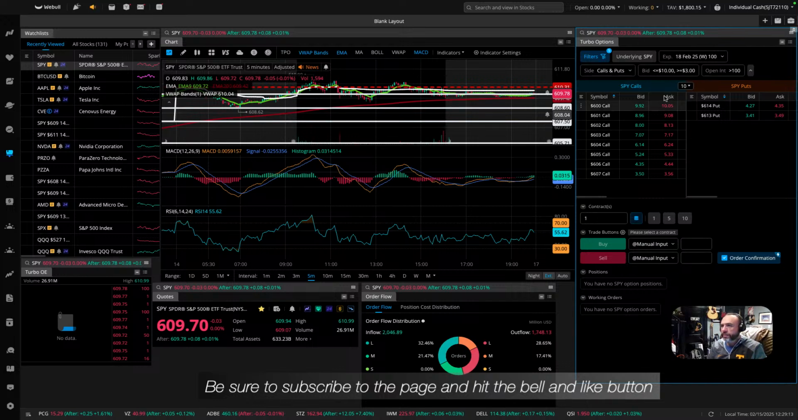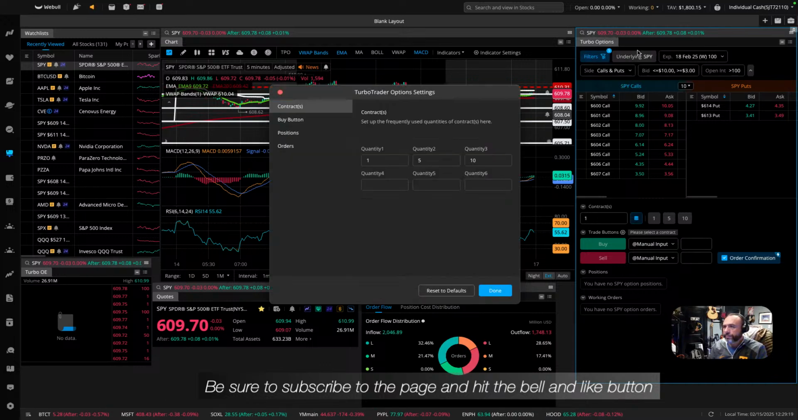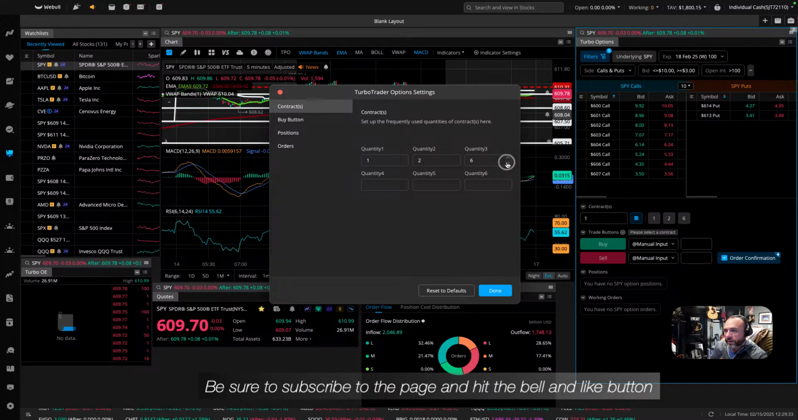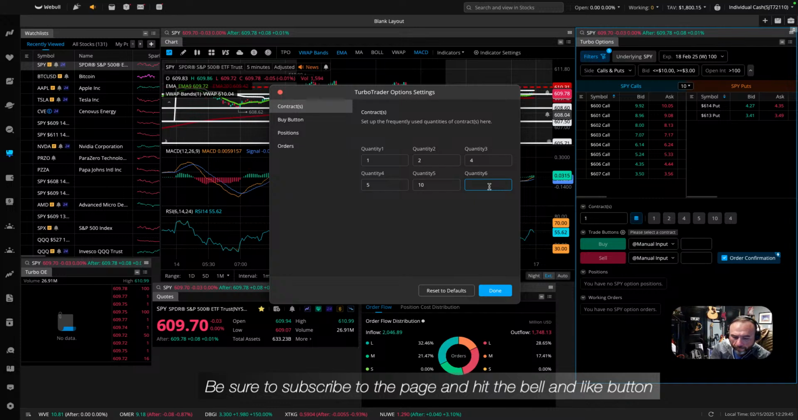Now here's what you have to change. You go up here to Turbo Options, you right click, and it brings the settings up. These give you 6 order blocks, so you can just select quickly how many contracts you want to get. So I've got 1, 2, 4, 5, 10, and 20. Once I click done, you can already see 1, 2, 4, 5, 10, and 20.